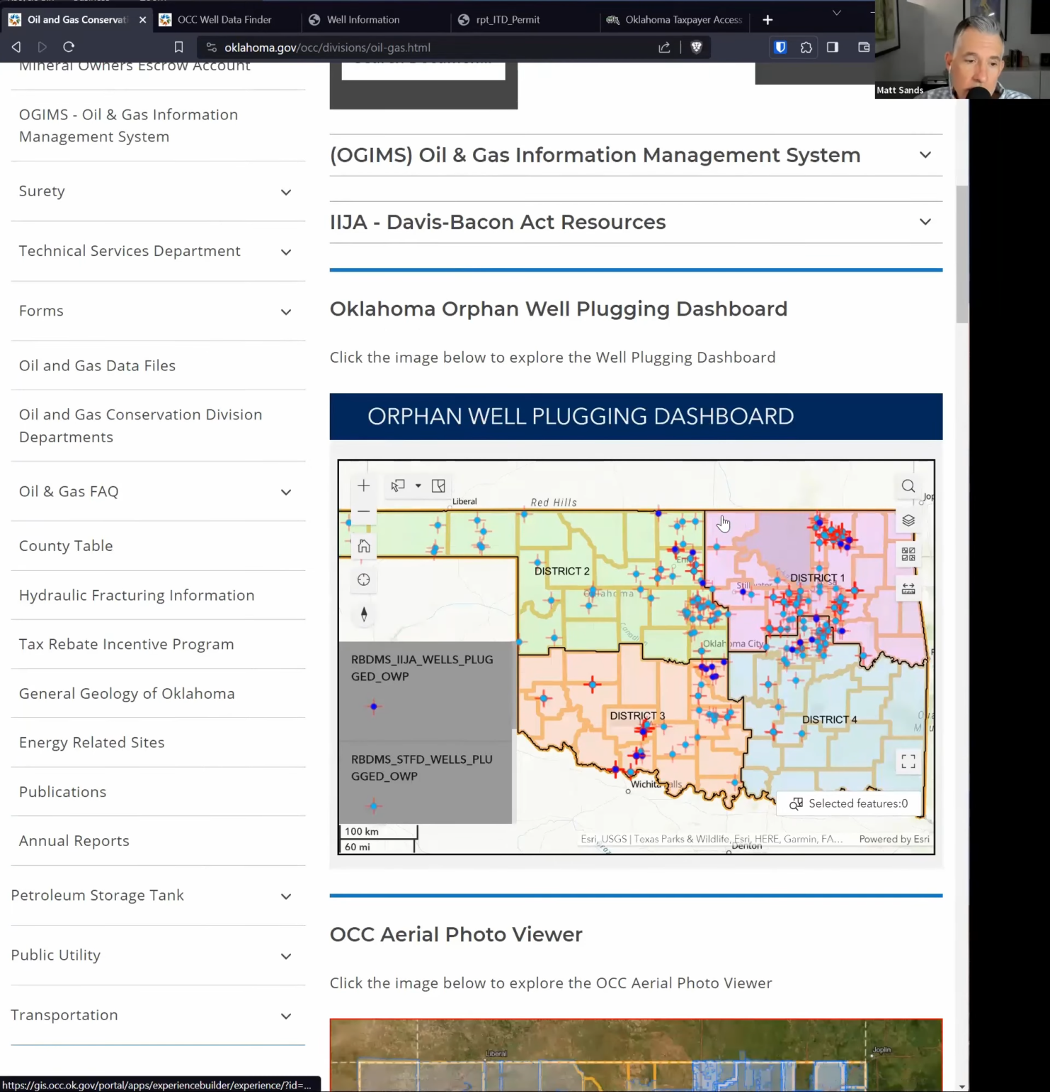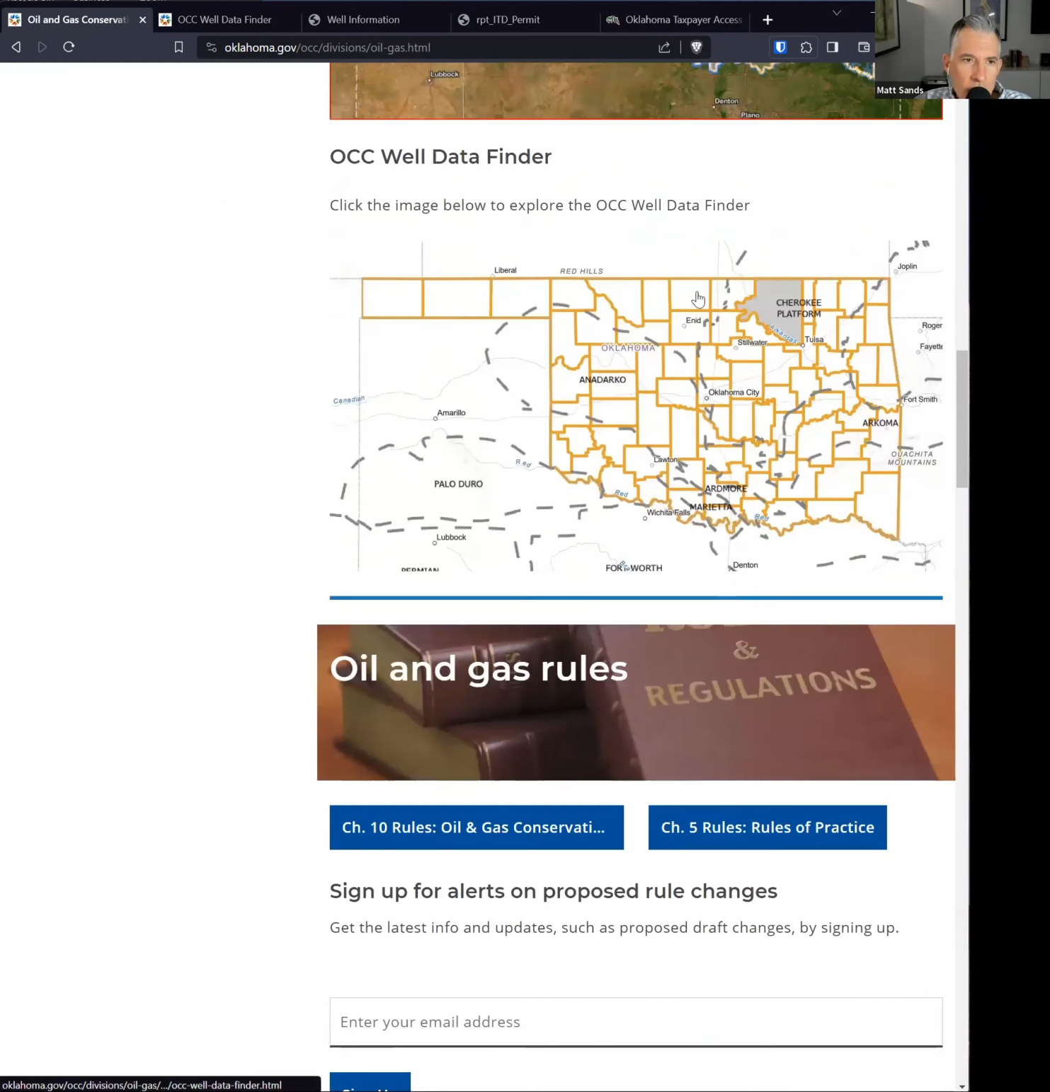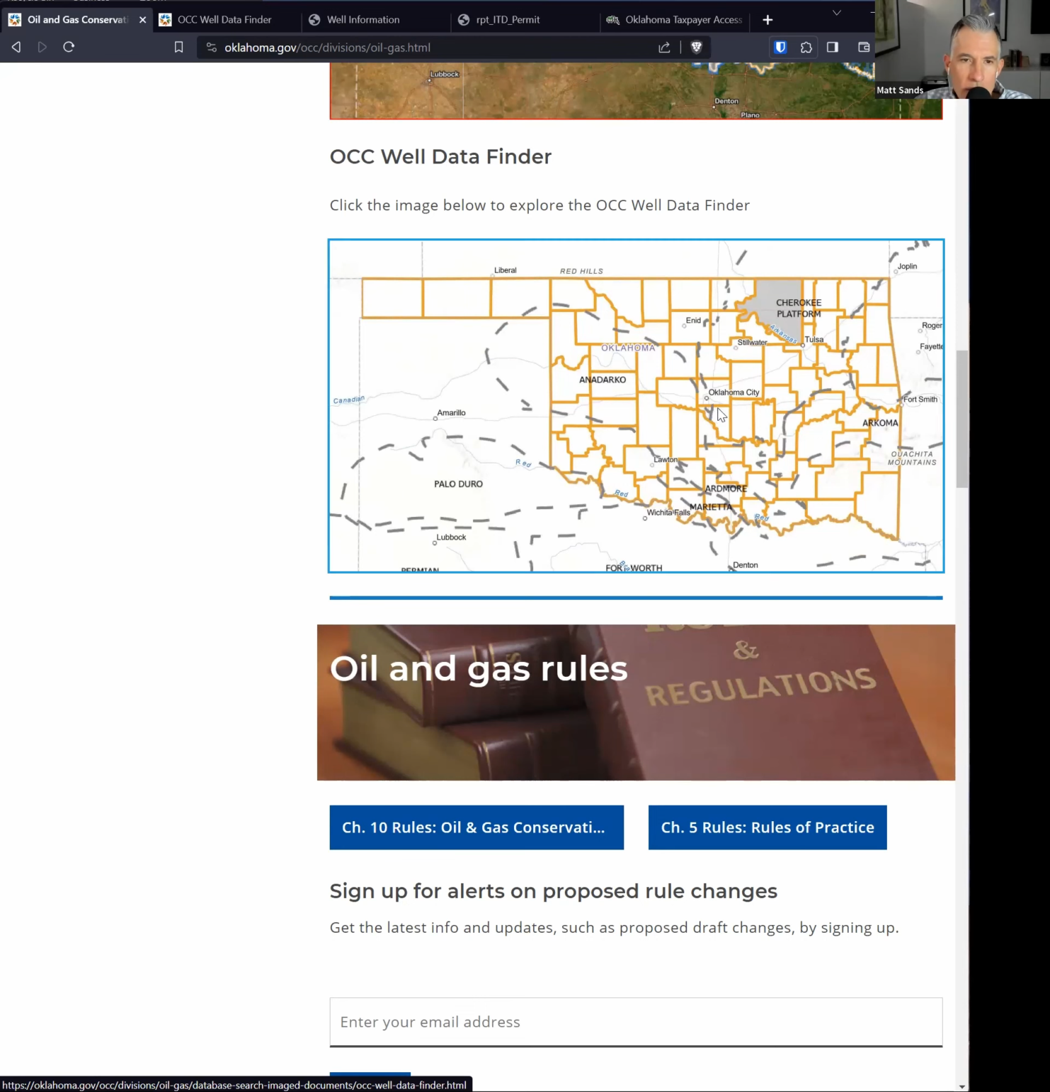But one way that is easy to navigate, and that's the well data finder. And so if you were to click the image here, this is the map interface for Oklahoma. They call it the OCC Well Data Finder. And so you can go ahead and open that up.